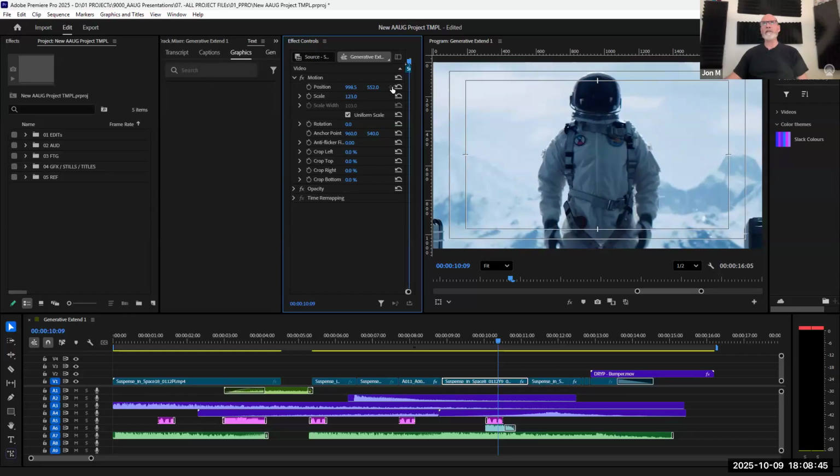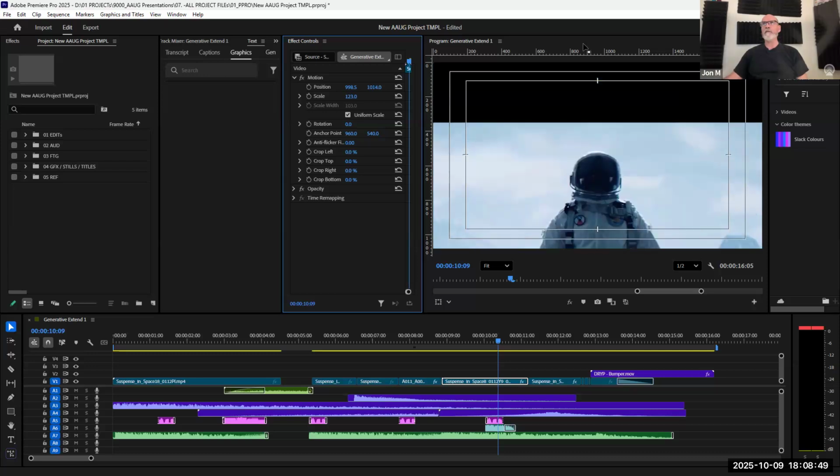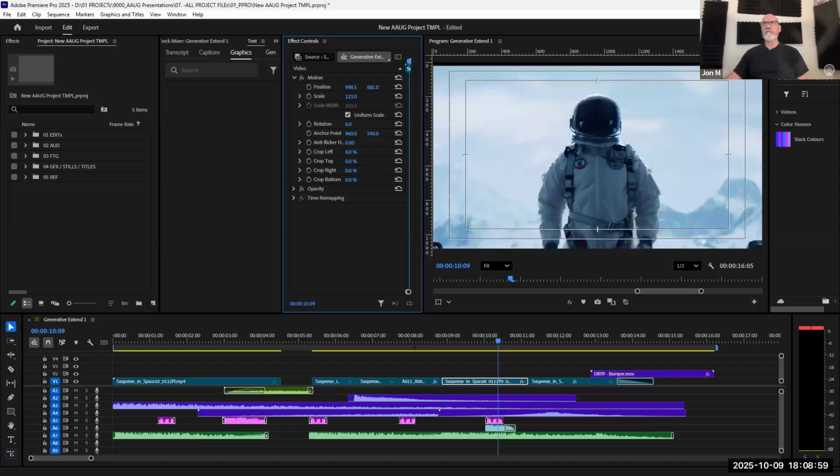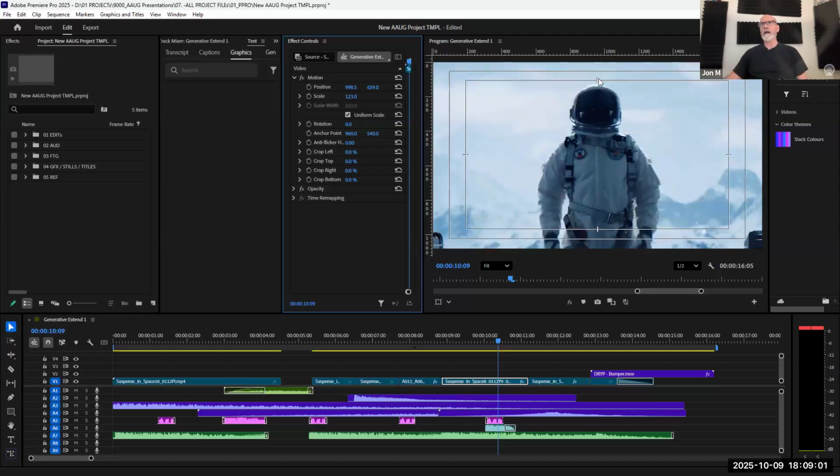I don't like too much headroom. Sometimes people shoot themselves down here with nothing but headroom up there, and they're like, well, just move it up. Well, I can't, because then there's going to be black at the bottom of the frame. So anyway, I turn this on and off all the time just so I can see where I'm at.